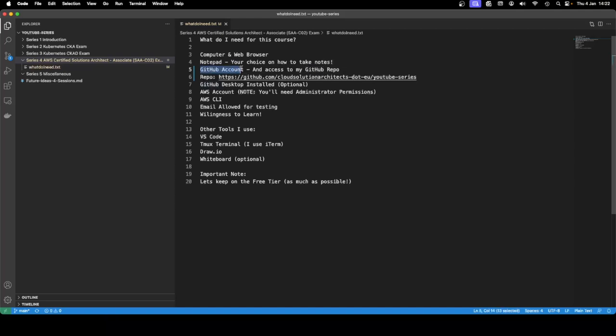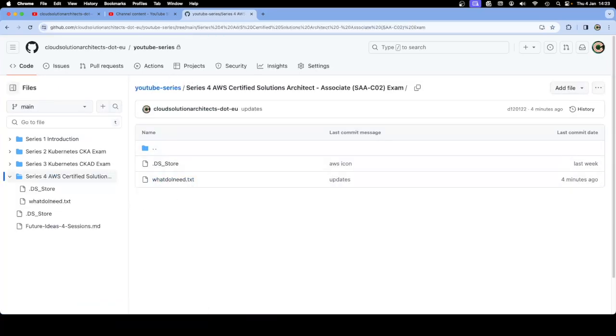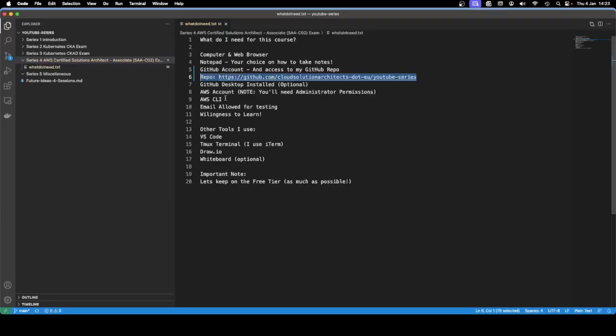You're also going to need a GitHub account. The GitHub account is where I will give you access to my YouTube series repo. There are steps inside of the description on how to do that. Send me an email, we'll get you added to that GitHub repo, and then you'll have access to these files, even the Kubernetes exams. But really the one we're going to concentrate on is series 4. If I go into GitHub here, you can see my GitHub account for Cloud Solutions Architect, and series 4 is the one we're going to be adding to. Very simple, very straightforward.